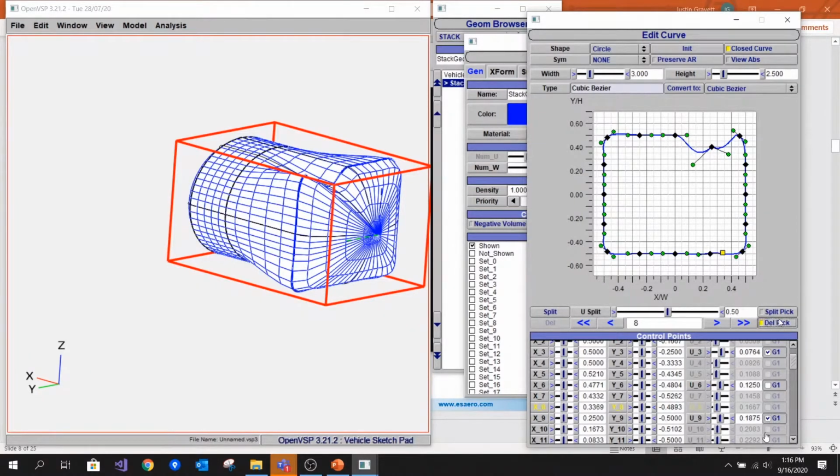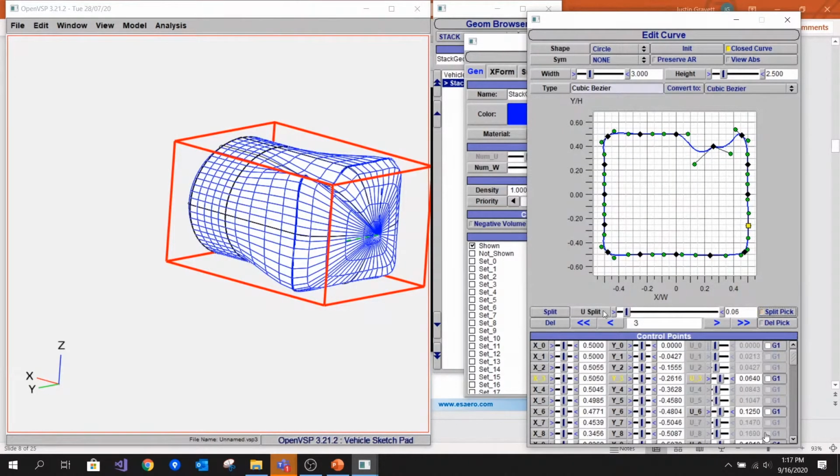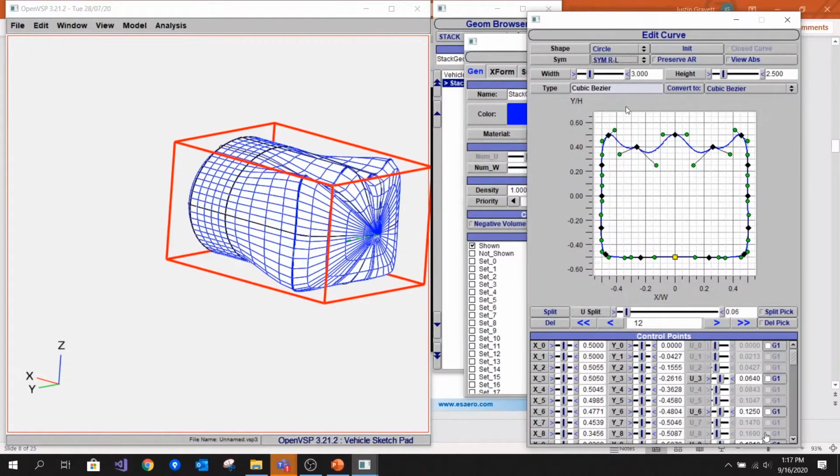I could come in, use this delete pick option, and delete any of the control points that are on the curve. And then I could go through and also split and add new ones if I'd like. You could do something similar with the use split and this split button, and with the delete button here when you're cycling through the control points this way. If I turn on symmetry, it's going to take everything on the right and just mirror it over to the left.